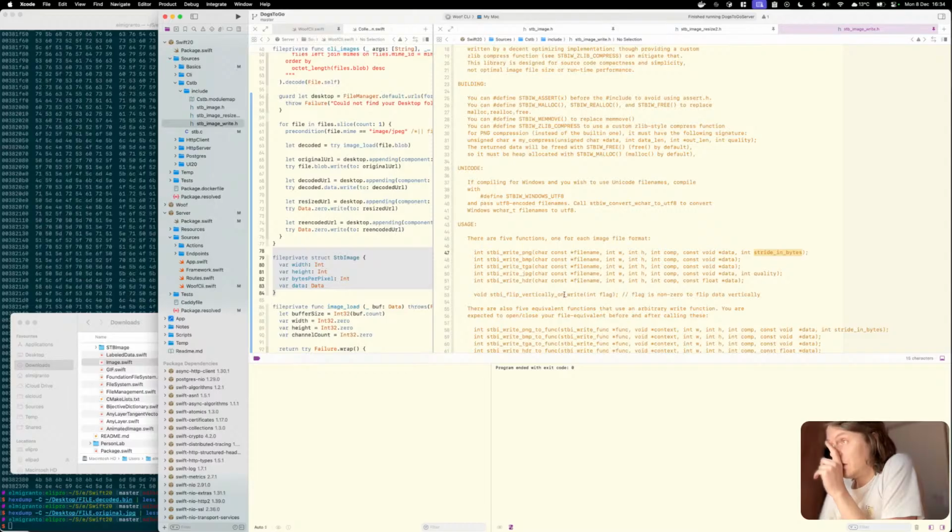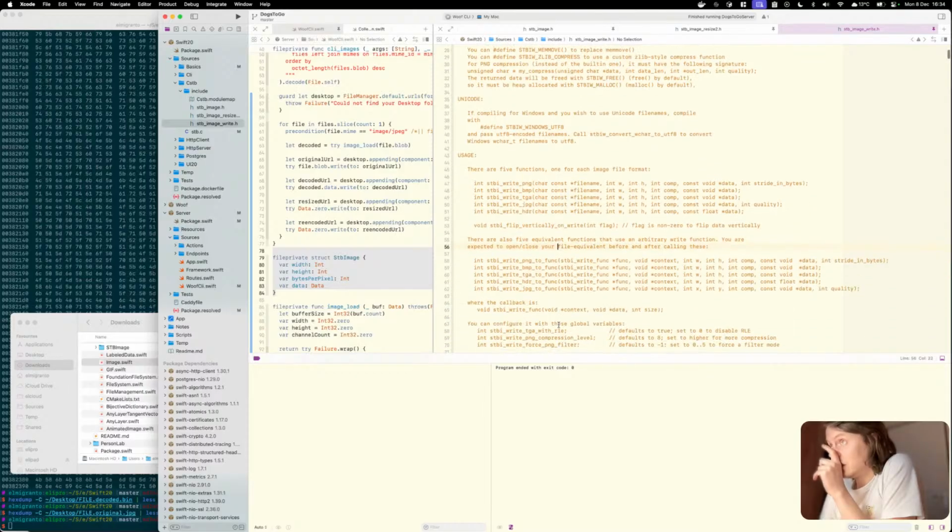STBI flip vertically on write. The flag is non-zero to flip data vertically. I don't know why. There are also 5 equivalent functions that use an arbitrary write function. You are expected to open and close. Oh no, so this is, yes. Where the callback is, okay, so I need to give this. How do I do this?